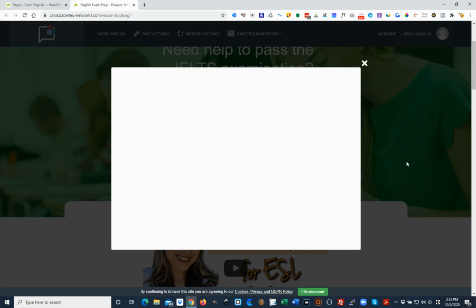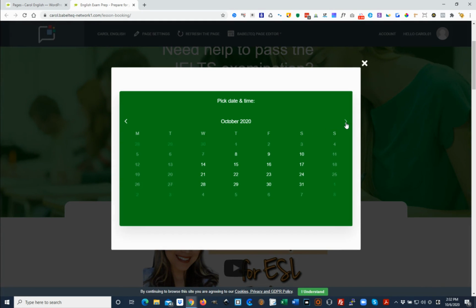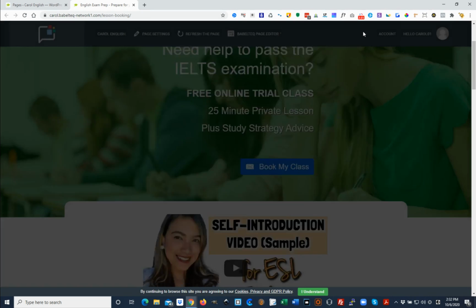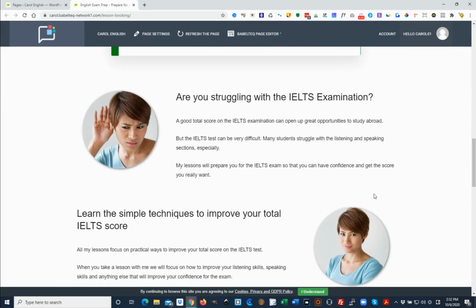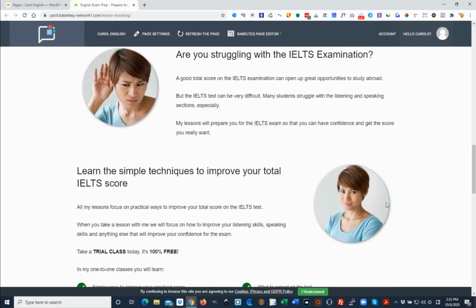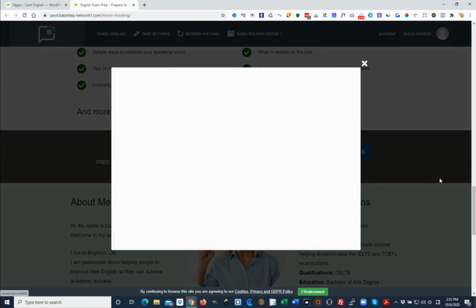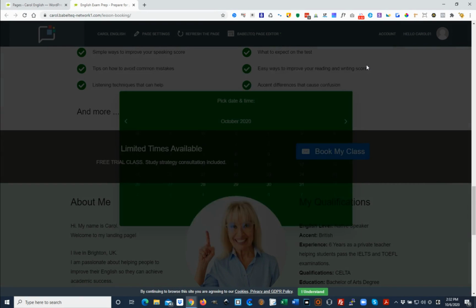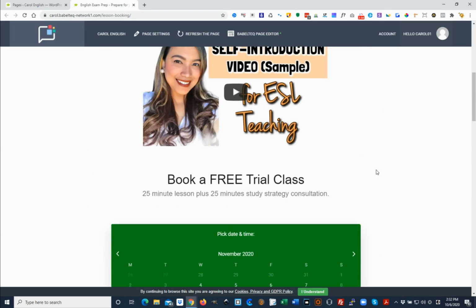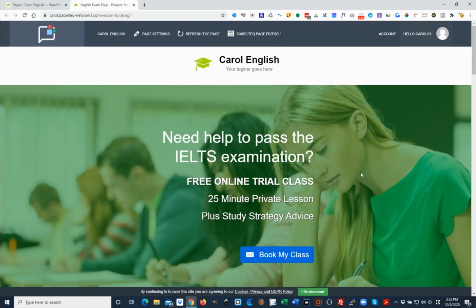Also, there's a pop-up which does the same thing on here, and also another one down here. So yeah, that's what we mean by a booking form.